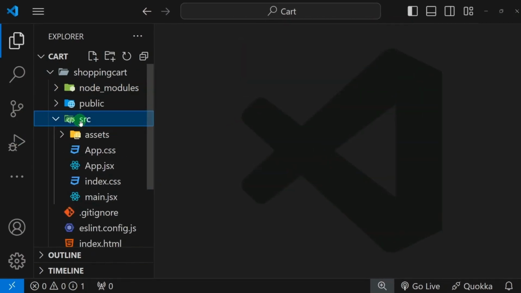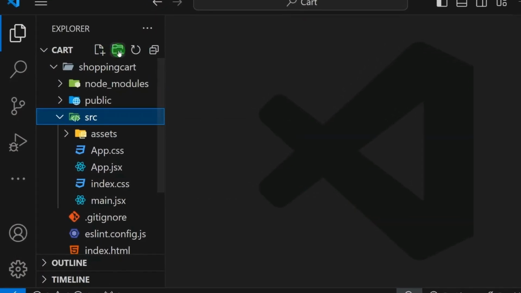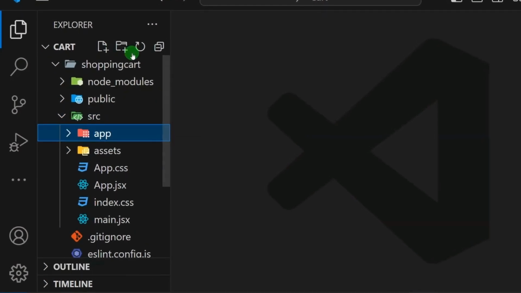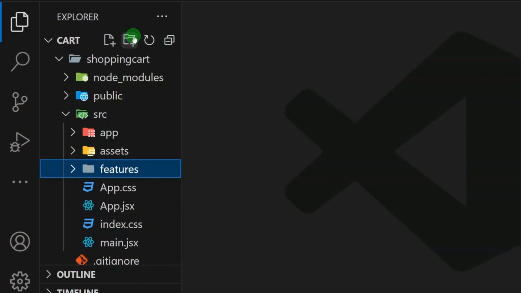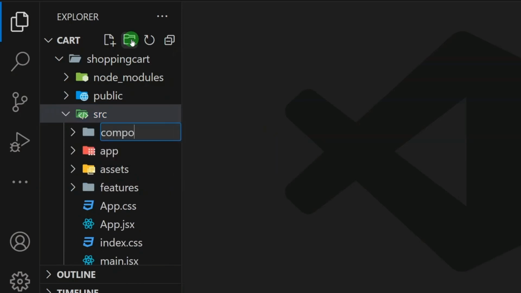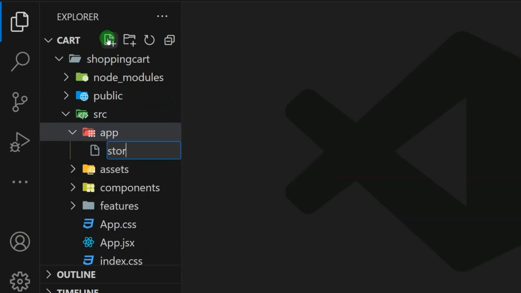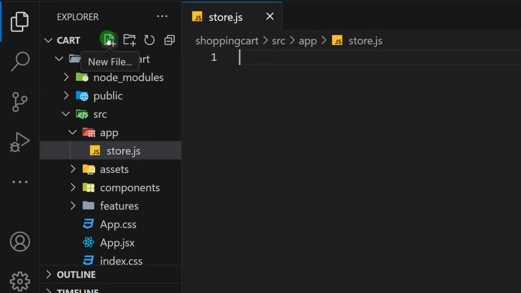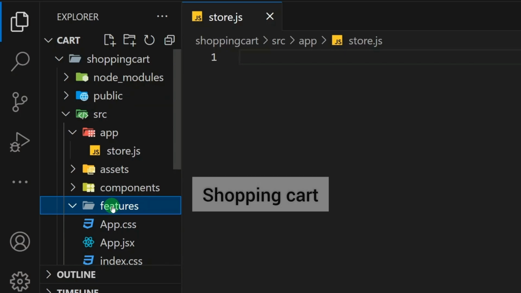Now we will start with creating folders and files which are required in our application. So first, inside src, don't worry about all these other files. Inside src, I am going to create one folder, app. Again, inside src, I will be creating one folder, features. For Redux Toolkit, I follow this folder structure. Then again, inside src, I will be creating another folder, components. Now inside the app folder, I will be creating store.js where I will have all the code related to my store.